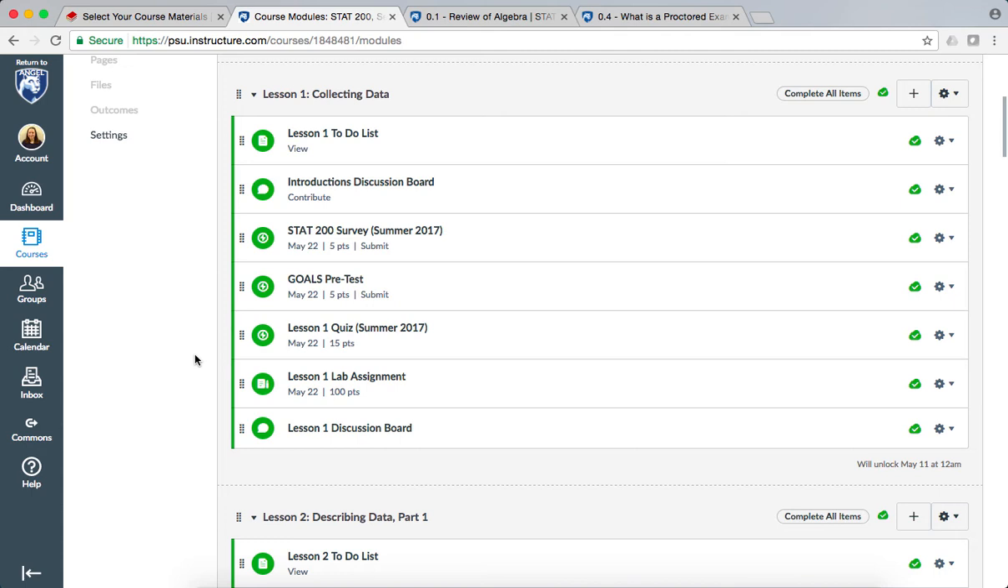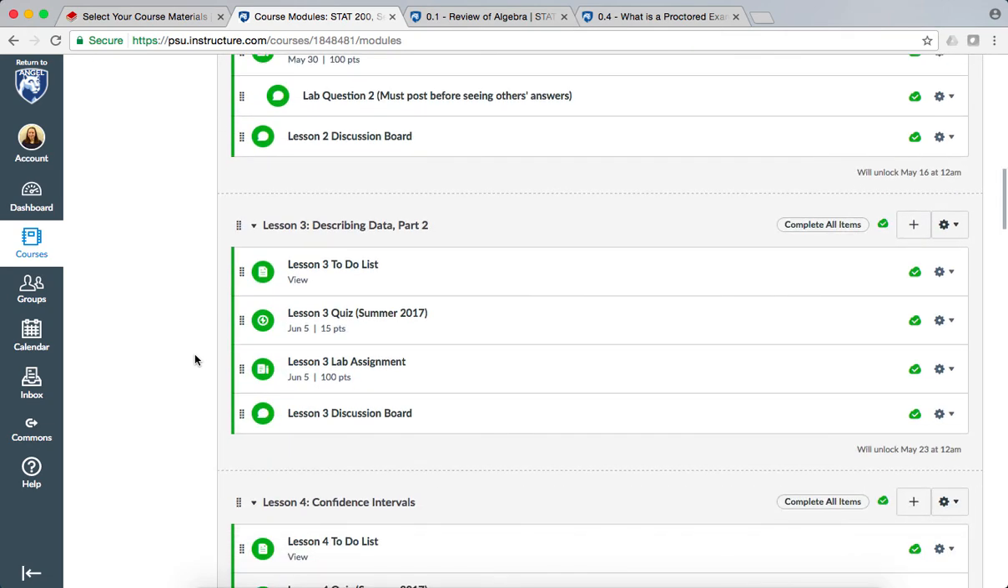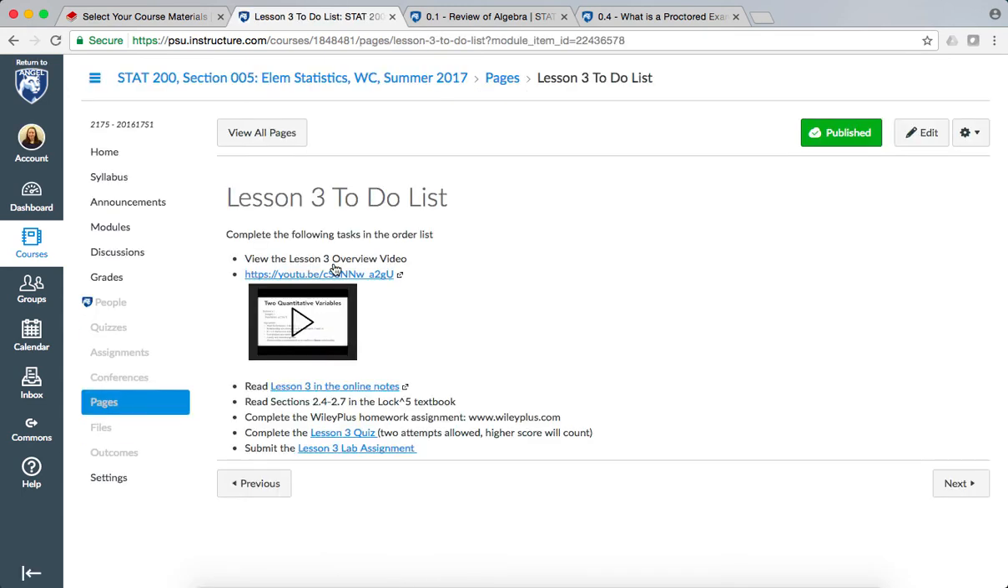Let's look at Lesson 3 so that I can show you what a typical lesson looks like. The first page in every module is the to-do list. On the to-do list, you'll see the lesson overview video. I try to keep these to around 5 to 8 minutes. The second point is a link to your reading in the online notes.